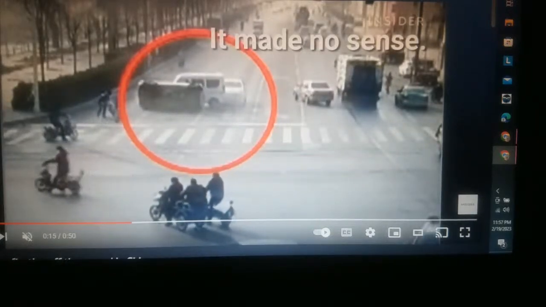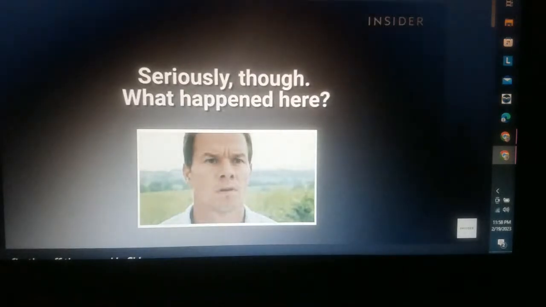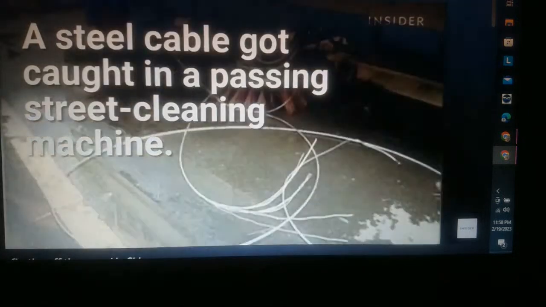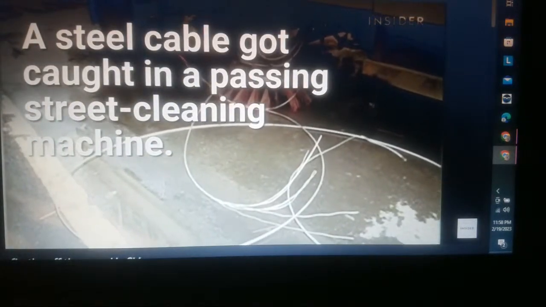It made no sense. I wonder why. Seriously, though, what happened here? A steel cable got caught in a passing street cleaning machine.